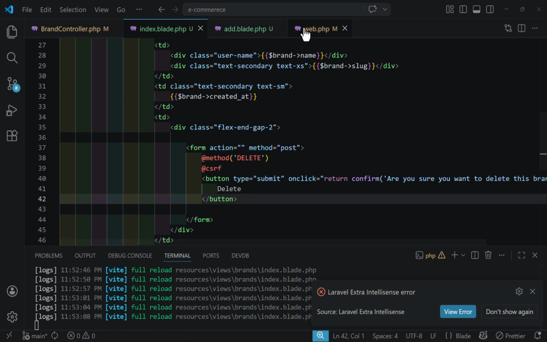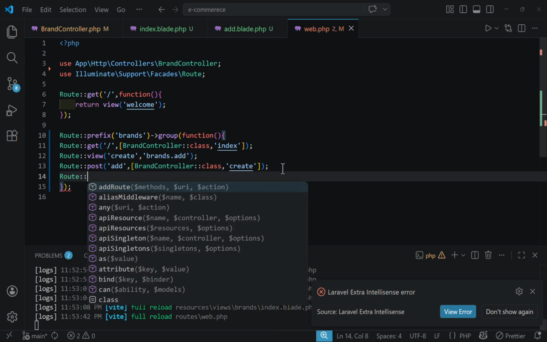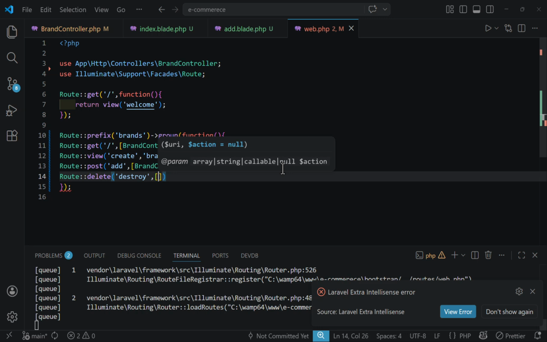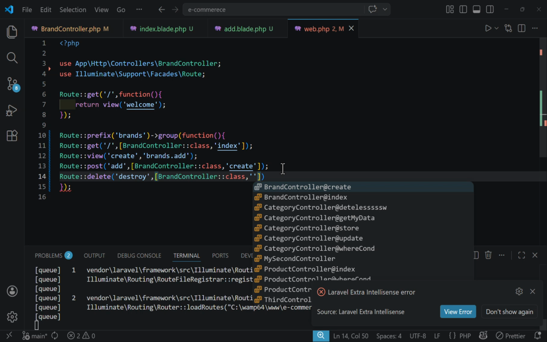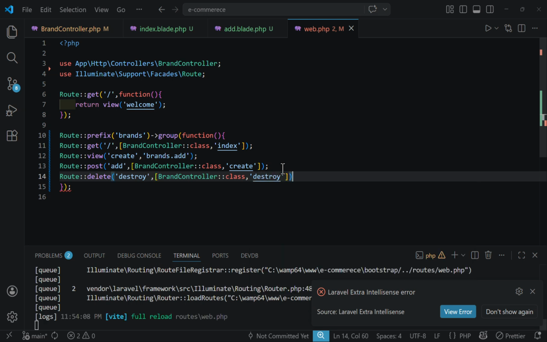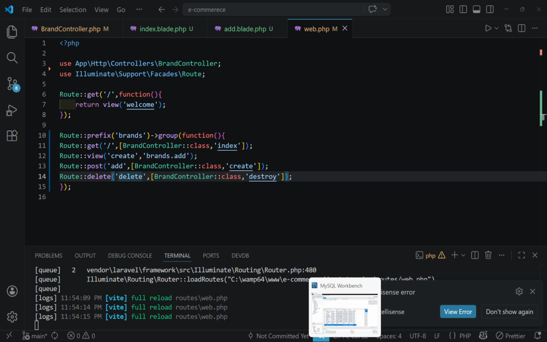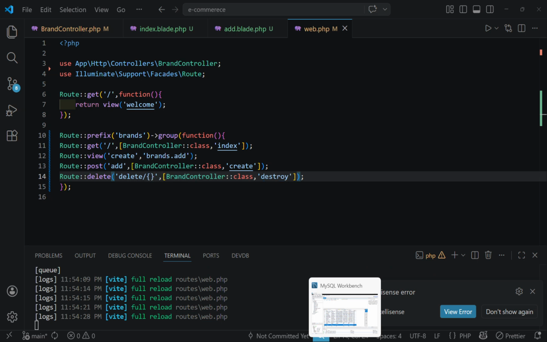Now let's create a route for this. So let's go to the web.php, and in here let's create a new route with the type of delete, then call it destroy, call our BrandController::class, finally the destroy method. Actually it will be simple if I change this to delete also the URL. One more thing I forgot to add here, that we need to accept the ID of the record as well. So in here I will pass a parameter with the name of ID.